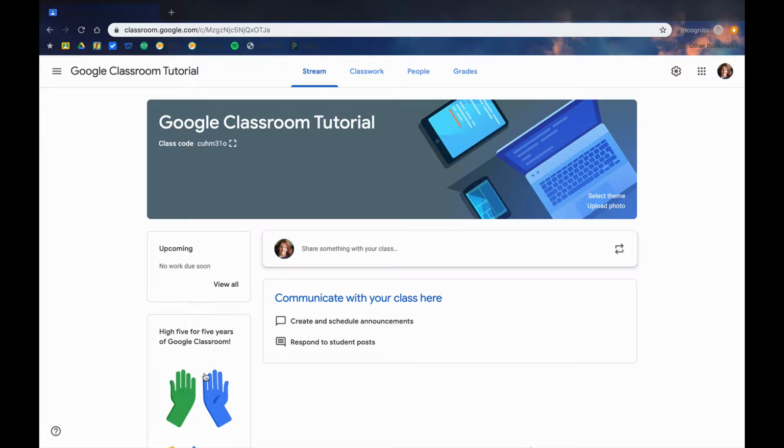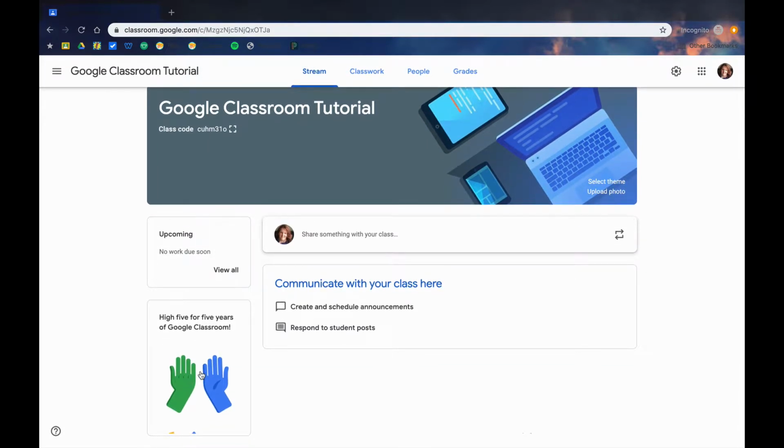Right now, we have this box right here, and it's simply a little feature that Google has put out because it's the 5-year birthday of Google Classroom. And so it's a silly little feature that when you click on it, it gives a high five. It doesn't really have any purpose other than a fun little interactive feature. I'm sure it will be removed shortly.